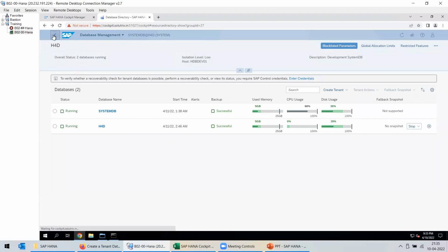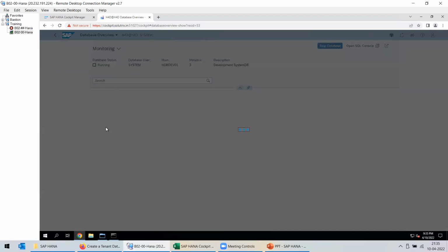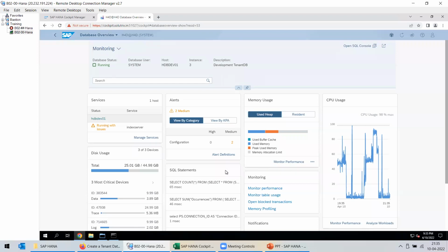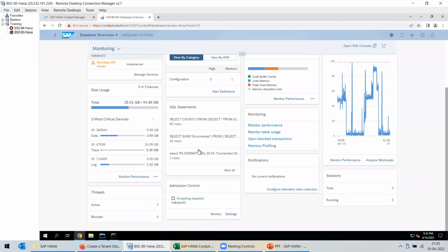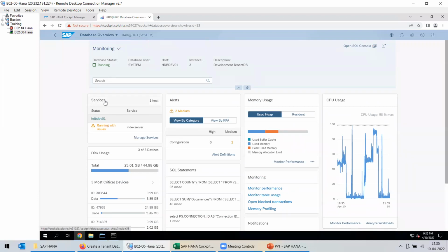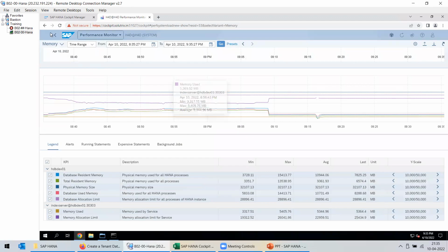Now let me go to this screen. In this screen, if you click on the tenant database, you can see this monitoring screen. You can see a lot of options from which you can track the health of your database: the services which are running with issues, 2 medium alerts, then memory usage, CPU usage, disk usage. You can click on each tile and it will show the details for it.